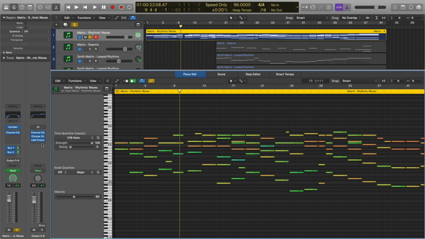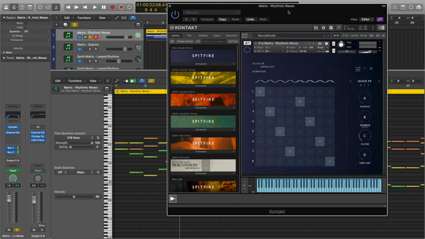I'm just going to go ahead and play some chords with this patch, opening the UI just so you can see Stratis at work.